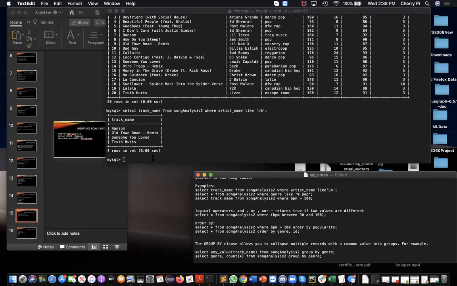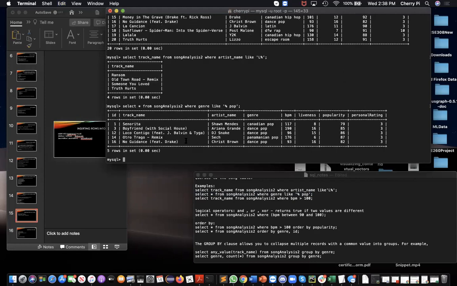So select track name from song analysis 2 where BPM is greater than 100. Oh wait, no, that's the second one. Hold on. I can just copy and paste, honestly, or just have it written down. So, all right, that did exactly what we wanted. It got all the track names which end in pop.